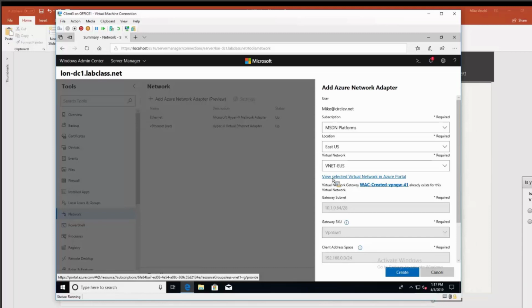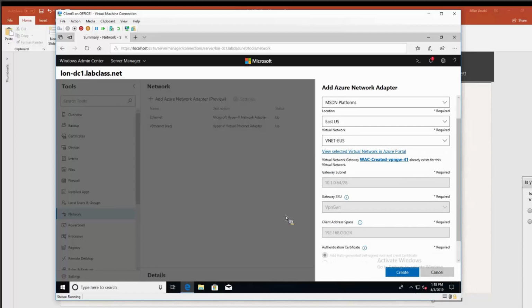I can actually go right up to the portal. I can view the actual virtual network in the portal, see what address space it is. This address space is a 10.1.0.0/16, so my gateway subnet is going to be right there in that subnet. And then down here, this domain controller. This domain controller subnet is 192.168.0.0/24, a C-class subnet.